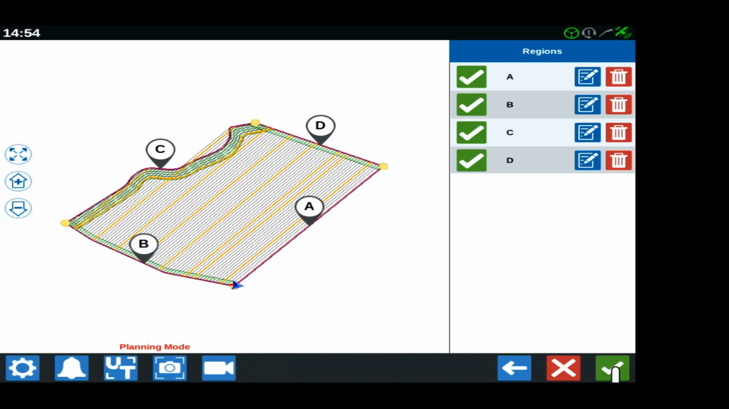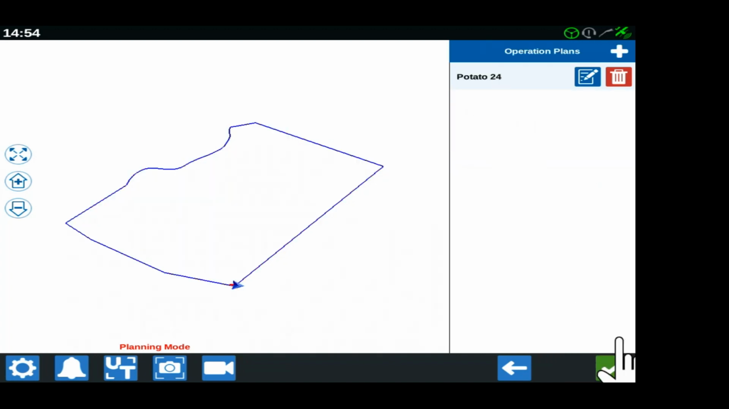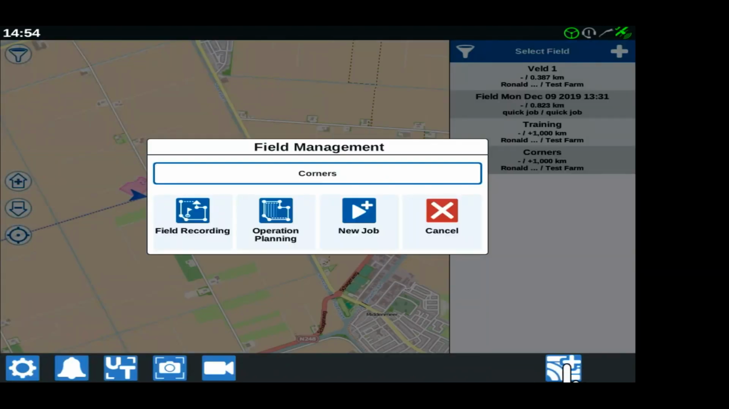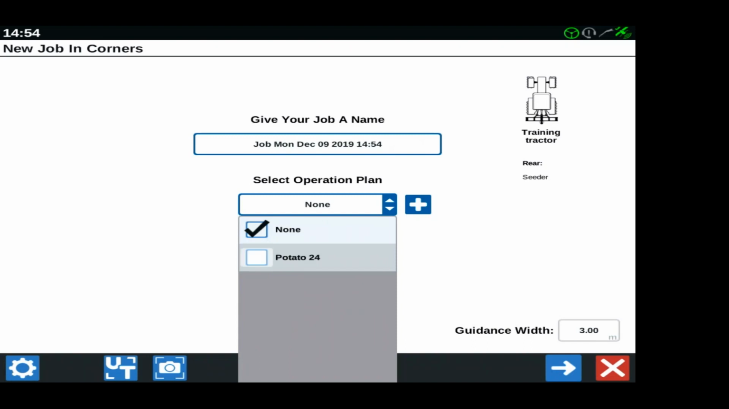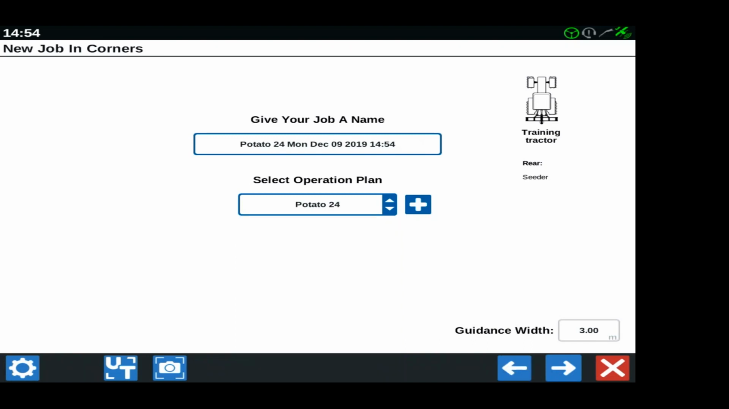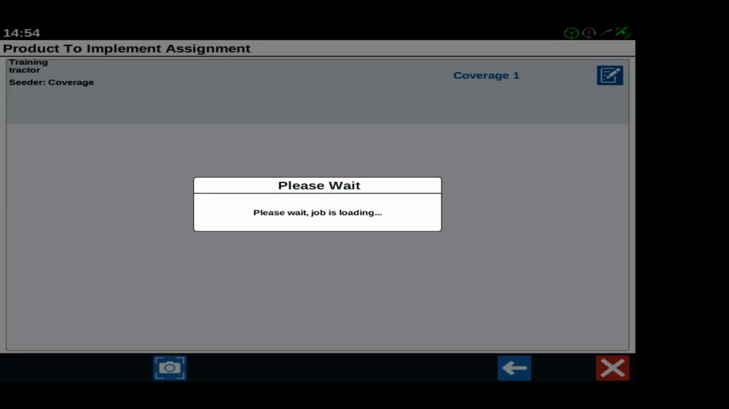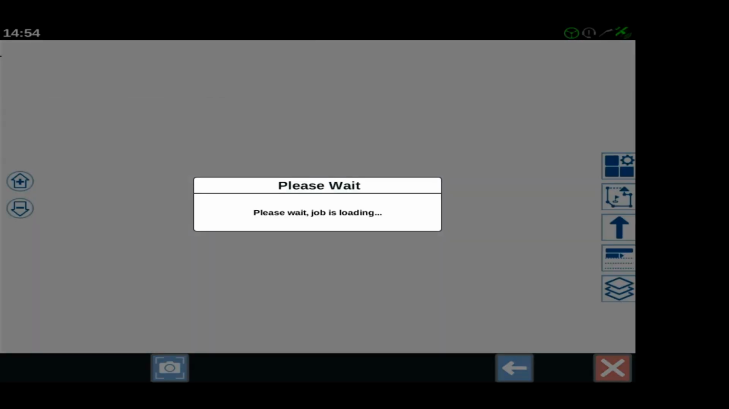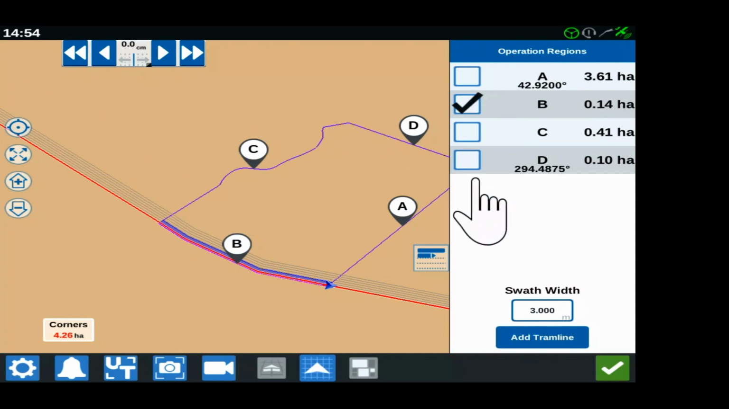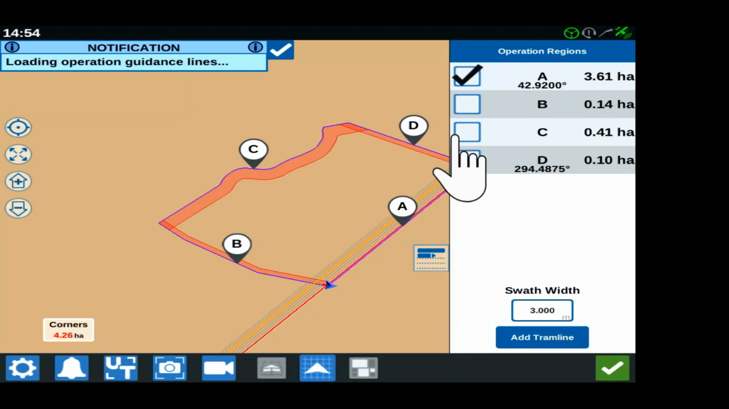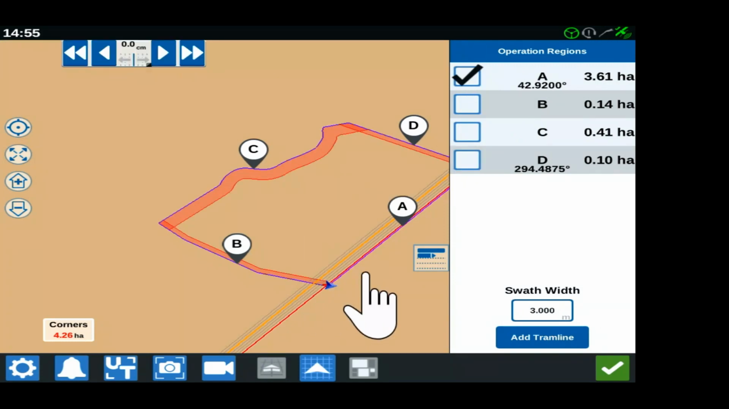So now we accept it. We have potato 24. We've created our operations plan. And now we can go to our job. And then in the operations plan, we can select potato 24. And as you can see, it will now ask you what region do you want to start in. Well, like I said, region A is our main region. So now I select region A and now you will see D, C, and B turn red.